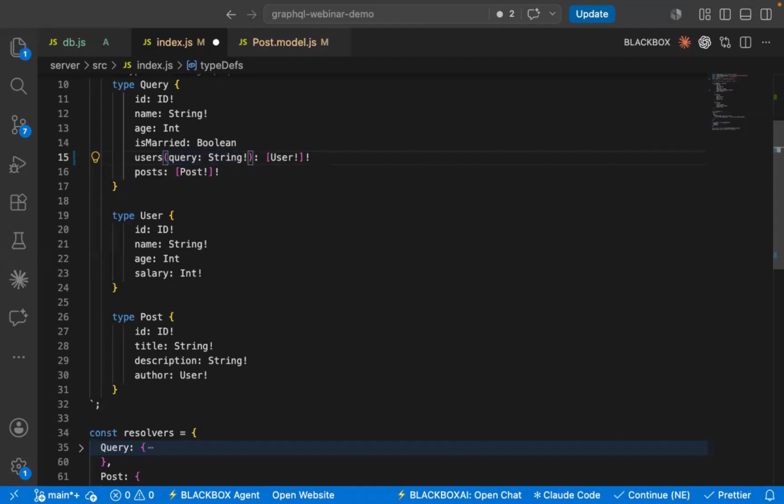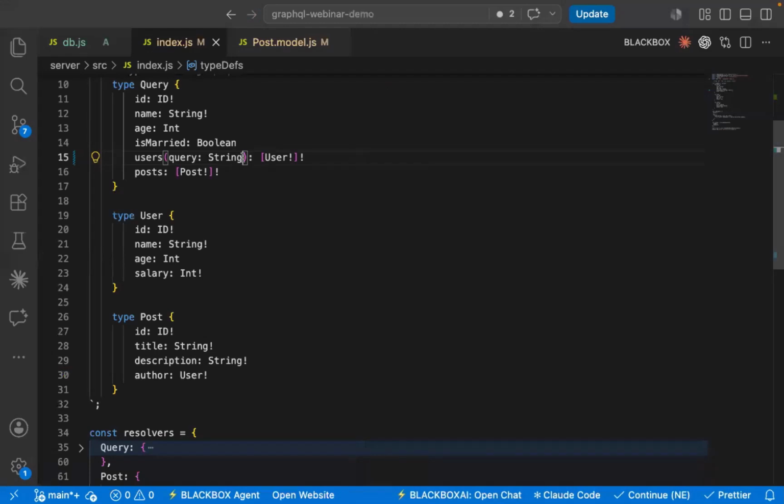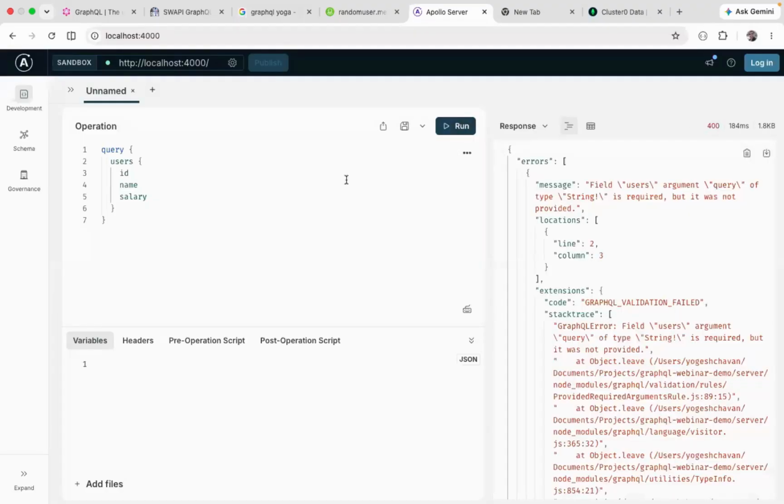And you can see I have not added an exclamation mark. That means this is optional. Now, if I don't add the exclamation mark, you can see it still works. You don't have any error because I have added this string as optional. If I add this mark, making it mandatory, non-null, you always need to provide that particular thing. So let me run it again. You can see you are getting an error: Field users argument query is required, but it was not provided.